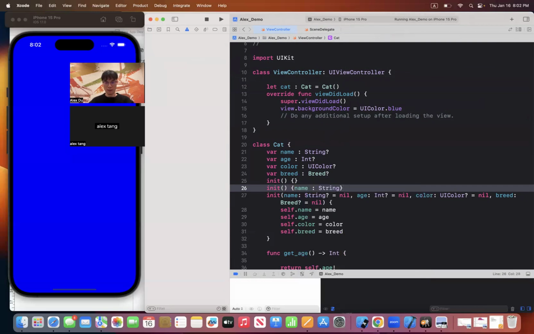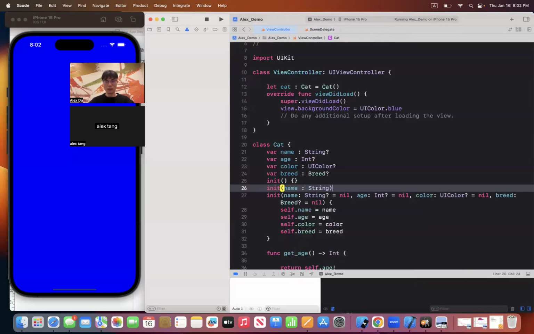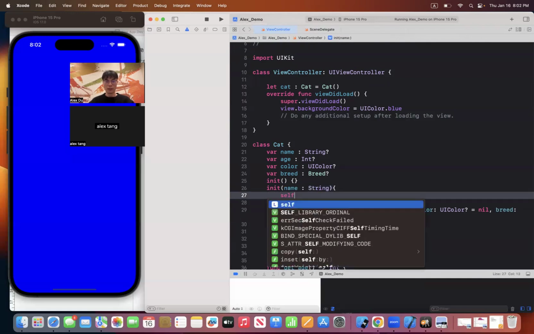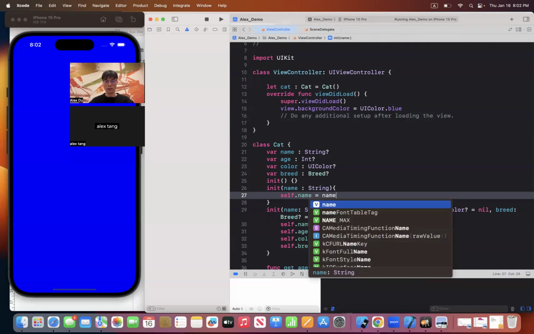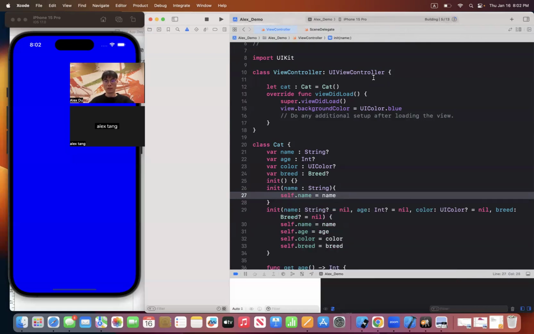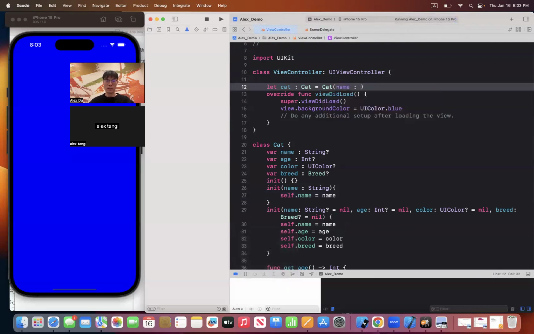Okay, and then right here, wait a second. So this is empty, right? So name, and this is going to be a string. And then you can simply write self.name and pass the name into it. So this is all good. Then you can simply initialize it by maybe just a cat. Okay, that is good. Okay, there we go.